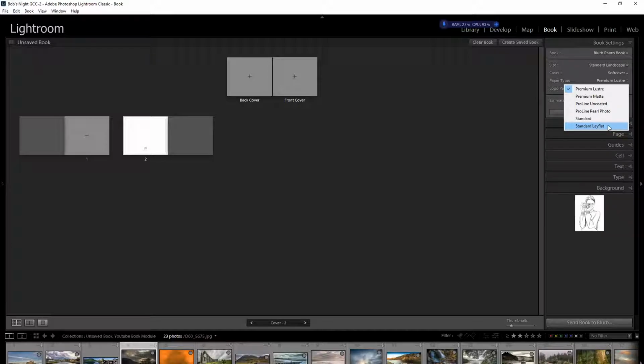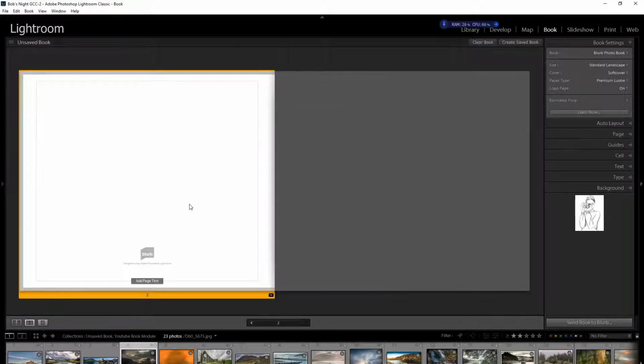And then you can have a standard lay flat. If this is going to be a coffee table book and you want the book to lay open flat, without the seam in the middle, and you want the pages to lie flat when the book's open, you would go for a standard lay flat. I'm going to choose premium luster at the moment. The next thing is you can have the logo page on or off. If we look at this view here, I'm going to the spread view, this is the last page of the book, and this has the blurb logo on here.